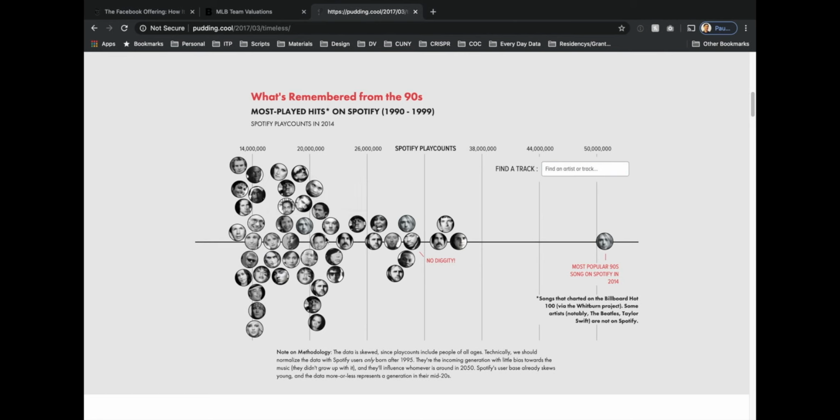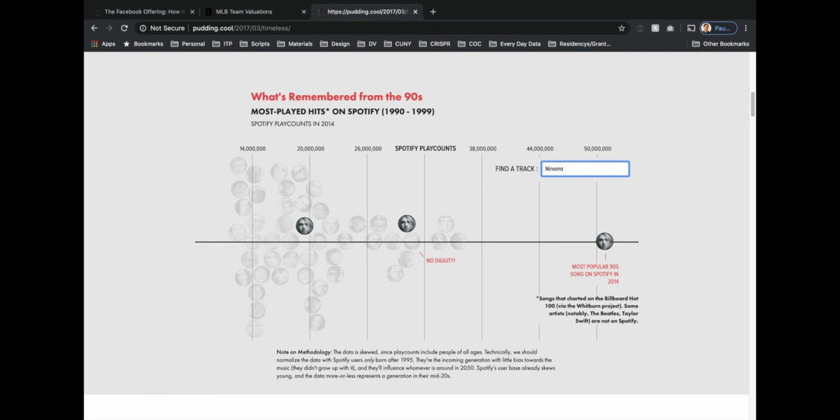So you could hover over each one of these, learn more about who they are, the song, when it was originally released, and how many plays it's had on Spotify. And then you could also sort and filter by keywords. So let's say we just want to look at Nirvana. If you type in Nirvana, then it'll show you and highlight all the songs that are still popular by Nirvana. So there's Lithium, Come As You Are, and by far Smells Like Teen Spirit is still being played a ton on Spotify. So all of this is being created with D3.js.